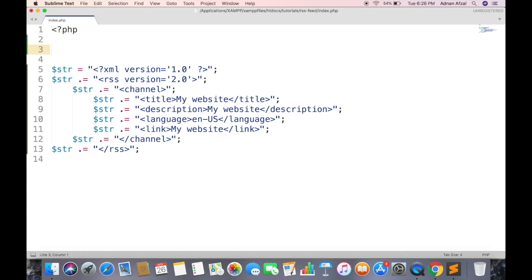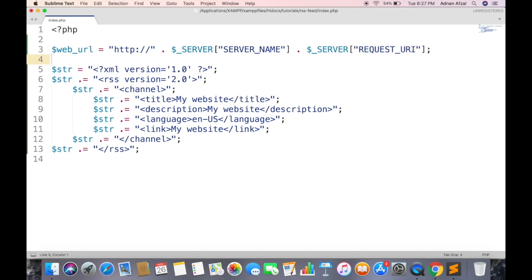You can just copy paste that from the URL, or if you want to make it more dynamic, you can use the PHP server variable. First write HTTP or HTTPS. Then server name will return the name of the server, in this case it will be localhost. And request URI will return the path to this folder. Then you can place this variable inside the link tag.